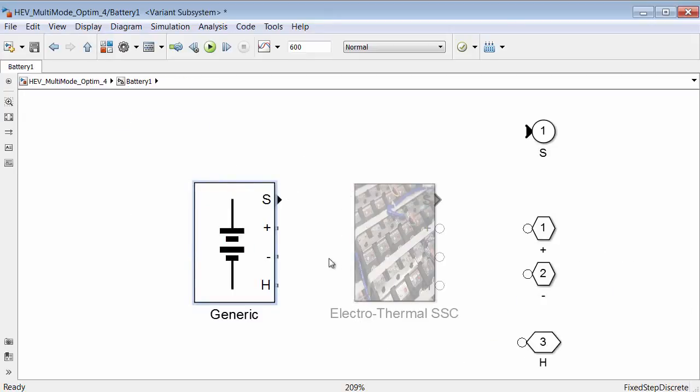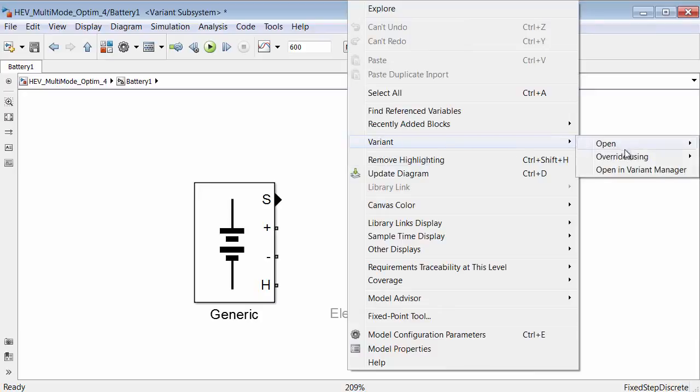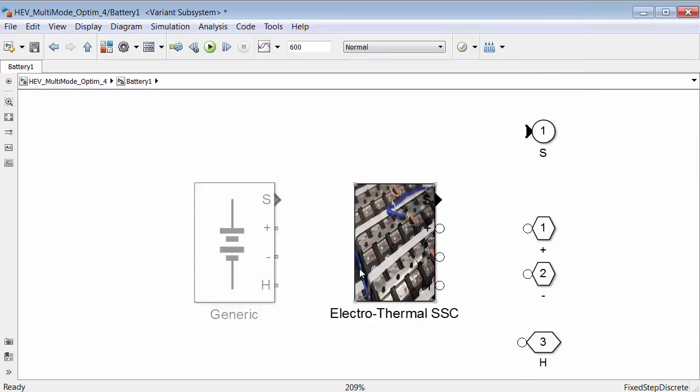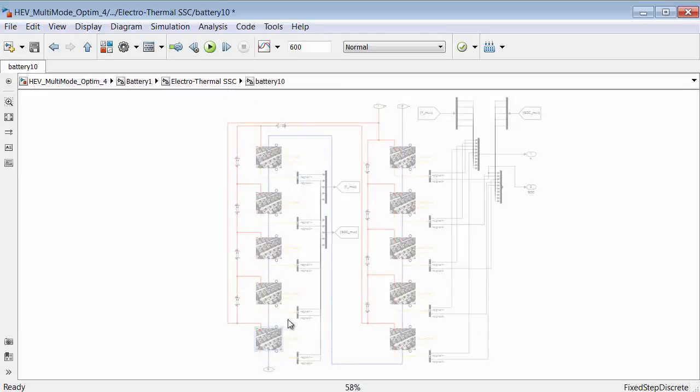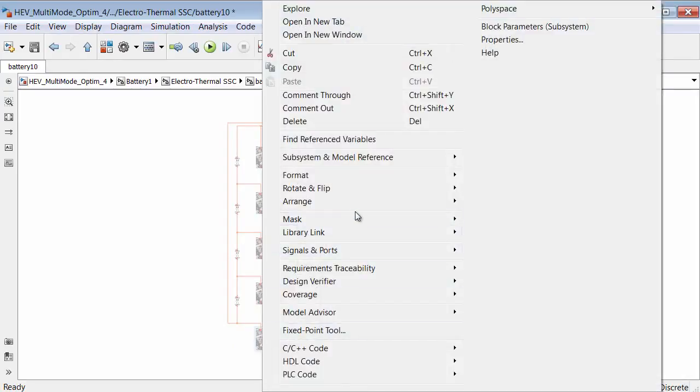I'm now going to switch over to the detailed variant model. Inside the detailed model, you will see 10 modules wired in series. Inside each module are 10 cells wired in series, for a total of 100 cells wired in series for this pack. Let's look under the mask of one of the battery cells.